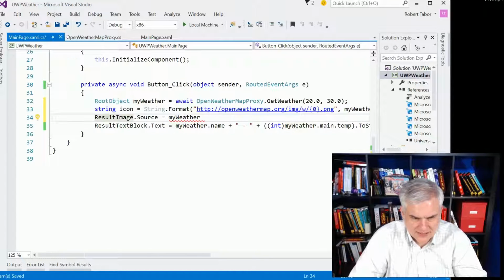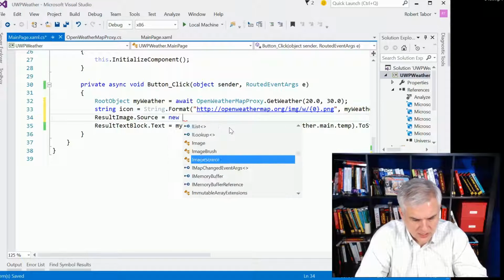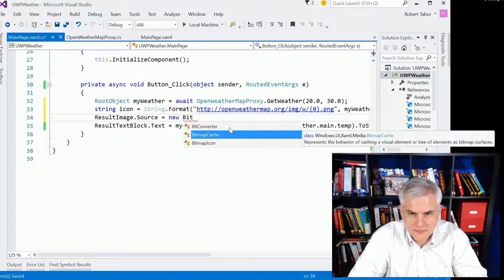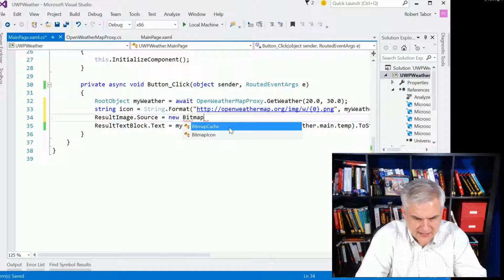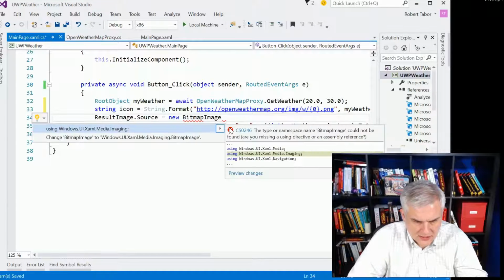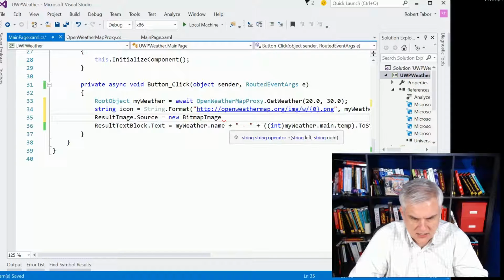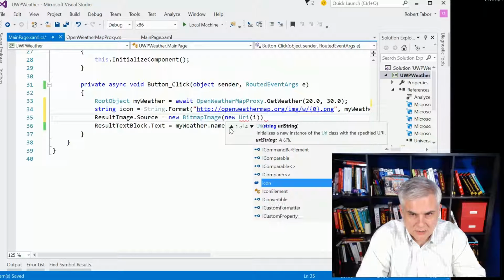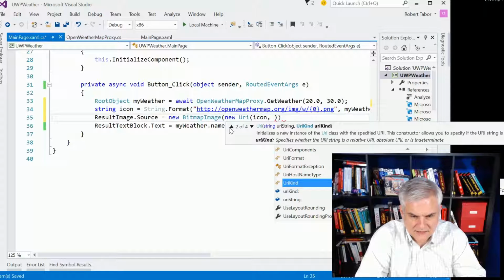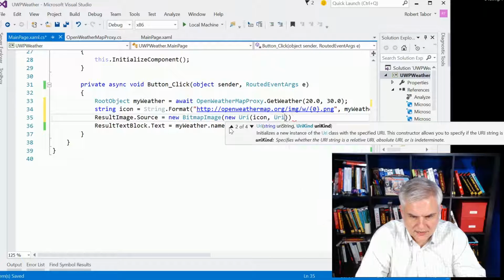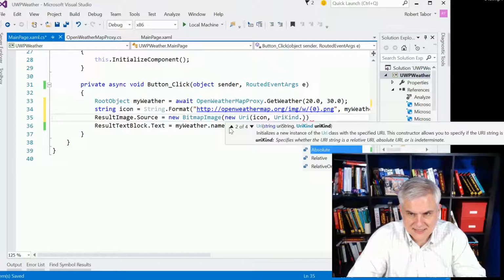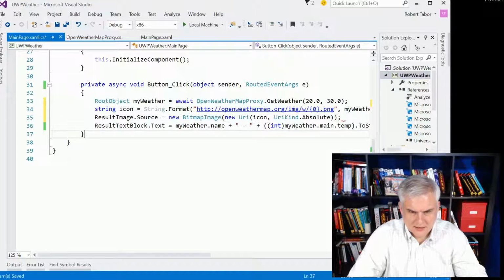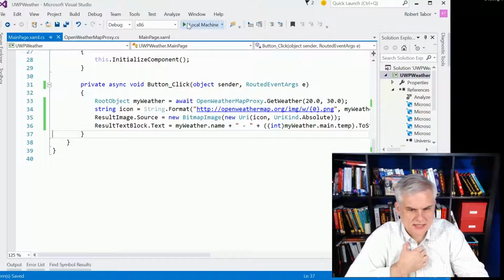Now that we have it, we're going to set the source equal to a new bitmap image. Yeah, and I don't have that correct. So I have to add the using statement for windows.ui.xaml.media.imaging. All right, so we've added that, and now I'm going to create a new URI, and the URI will be the string that we just formatted, and I got to tell it what kind of URI I want there. So URI kind dot absolute. All right, so let's see if that works now, and let's run the app.